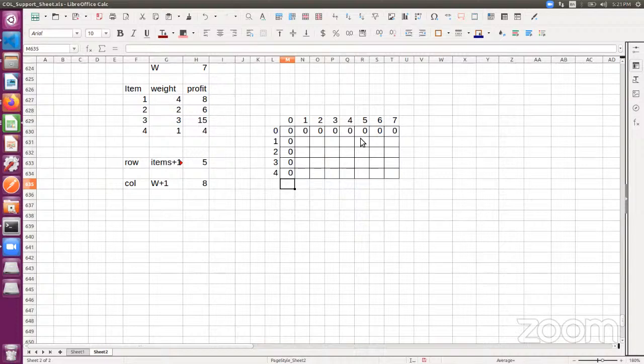Now let us fill the remaining cells. The first one, 1 cross 1, which means we're considering the first item and the capacity of the sack is 1. If the capacity of the sack is 1, will you be able to place item 1? No, right? Because the weight of the item is 4, but the capacity is only 1. I cannot place it. If I'm not able to place a particular item, just take the previous value and put it here. Whatever is the previous profit, the same profit will hold here because I'm not able to place the item.